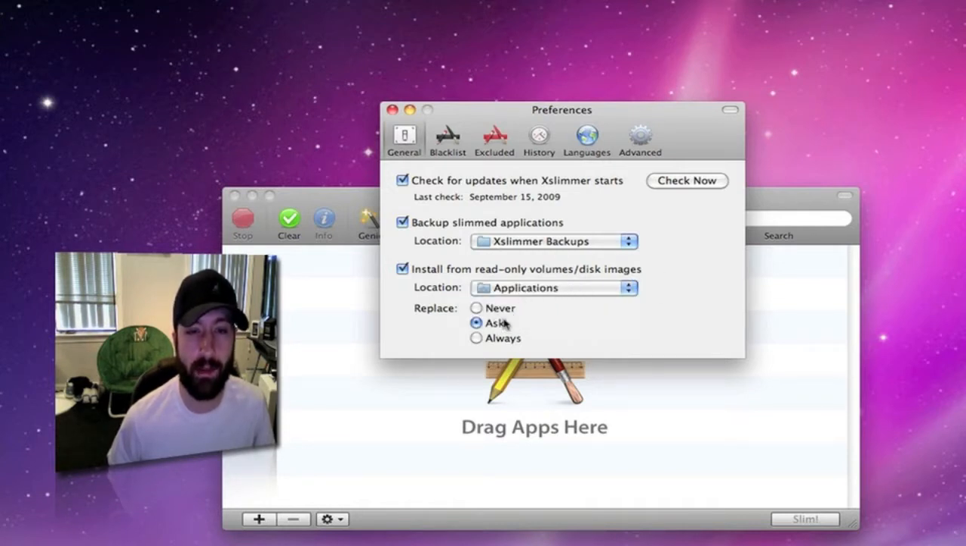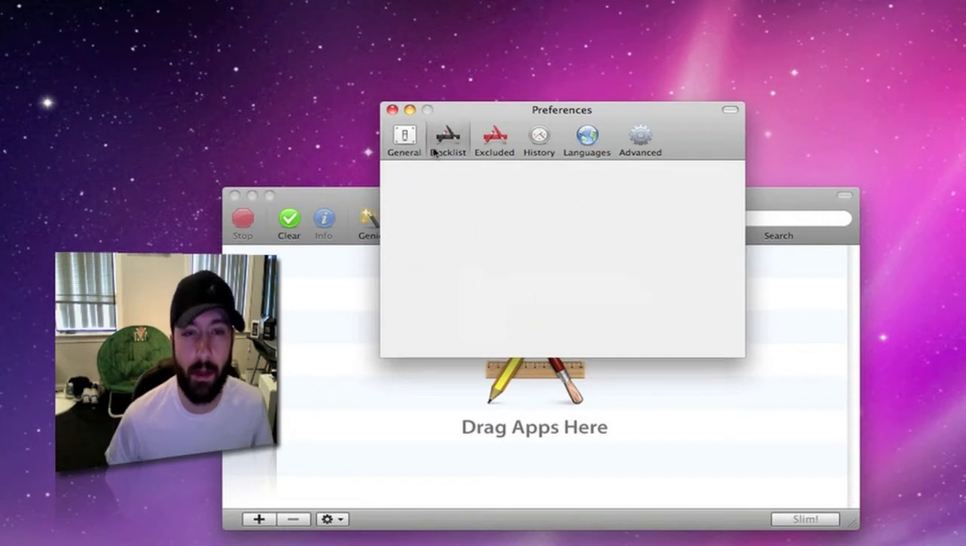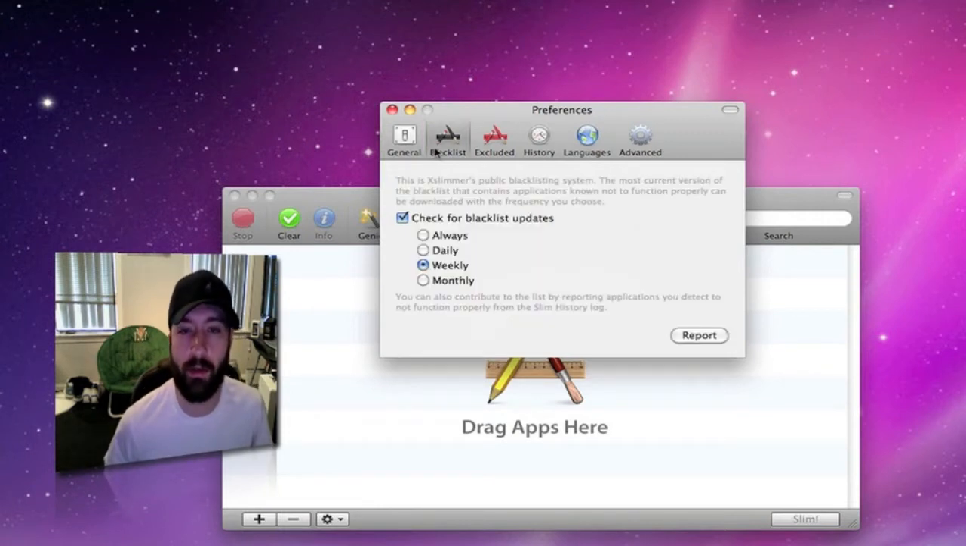You can have it ask to replace the application if you already have it. You can have it never replace it, or you can have it always replace it. Then you've got a blacklist here of applications that don't function properly after you use Xslimmer on it, and you can have it check. I have it check always. That way it doesn't slim down applications that won't work if you slim them down. Even if it does, it's okay because you can use a backup, which I'll show you in a second.